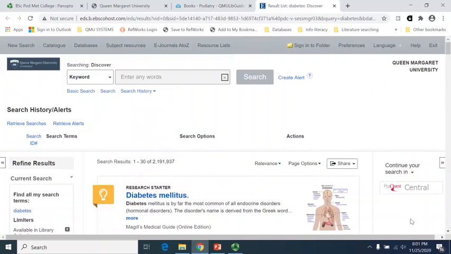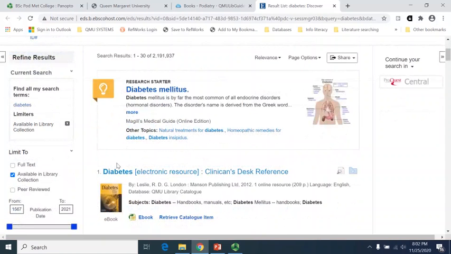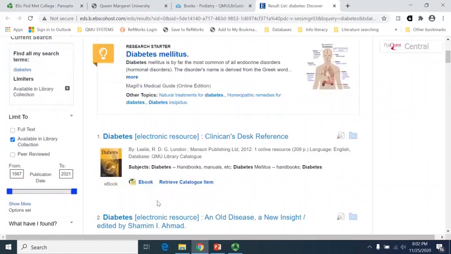You are presented with the list of results. At the top of that list, there is an entry known as a research starter. This tends to have come from a reference material such as a dictionary or an encyclopedia, and it's particularly useful if you're new to a topic to give you a broad overview of that particular area that you're about to research. Underneath that initial entry, you will be given results such as ebooks from the catalogue or journal articles from our many databases.